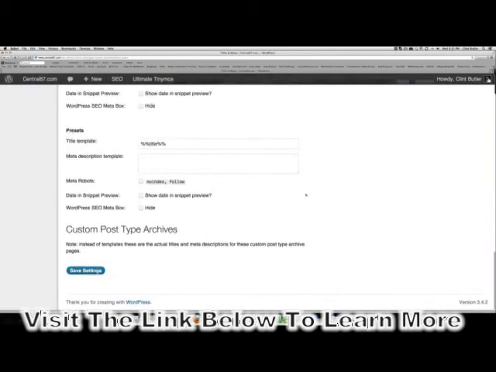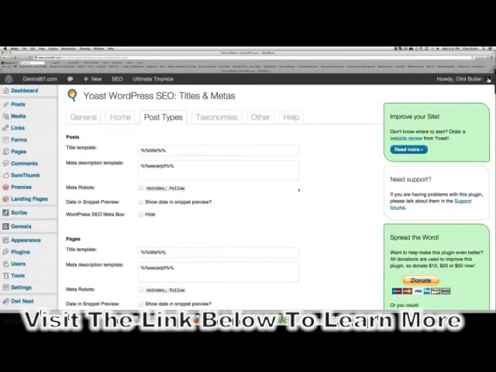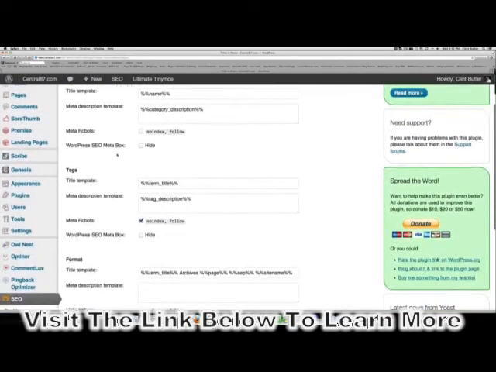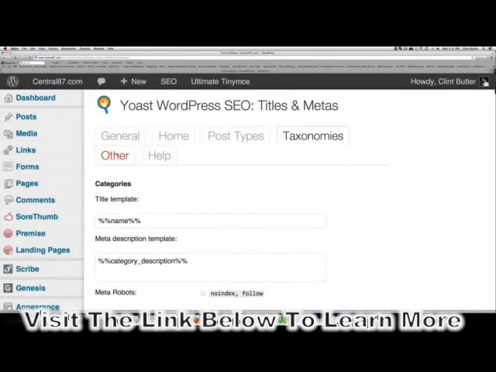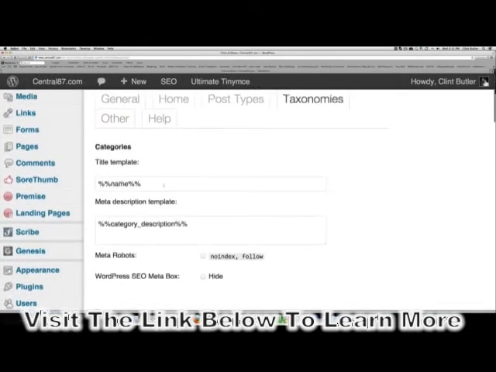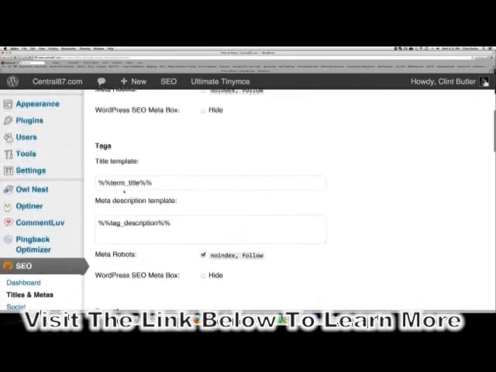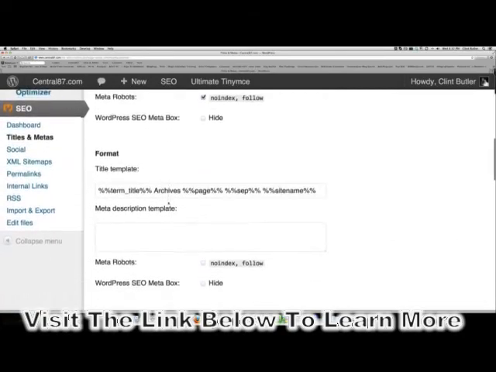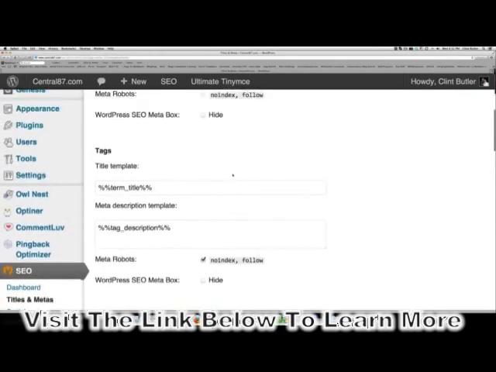Anyway, taxonomies. This is your categories, your tags, and your format. I'm going to zoom in here too so that you can see these and you can copy them for yourself. Name, category description, title and term, tag description, and then these are some extra ones. I just left that as the default, the way it came in.